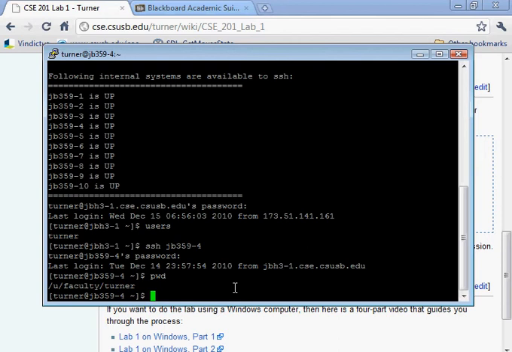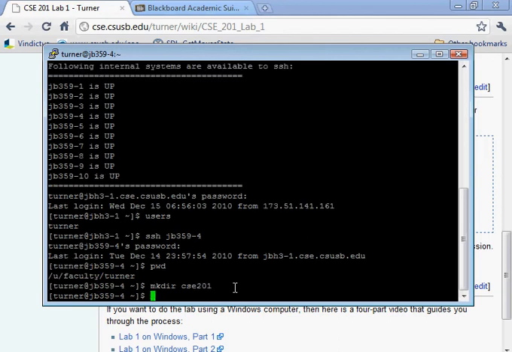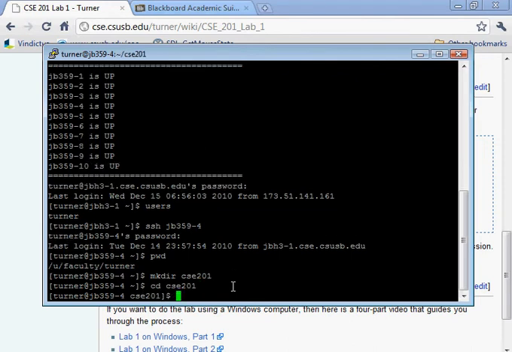Alright, the first thing that you need to do is to create a folder to store your work for this course. So I'm going to make a directory, mkdir. It's the same command in Windows, by the way, and also Macintosh. I'm going to make the directory CSE201. Done. Now we're going to cd into that folder. So it's cd CSE201. I hit enter.